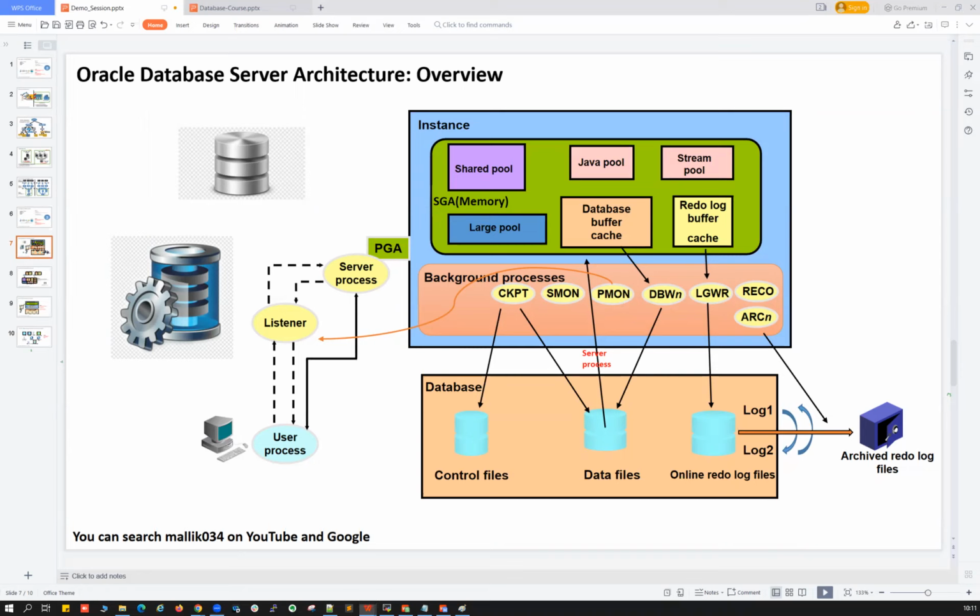You can see it over here. Your instance is nothing but memory plus background process. Combined together, they form my database instance. My database instance and the backend database, or backend data files, together form my database server. So that's your simple two-three words. Okay. And then inside memory, we have a PGA and a SGA, two major components inside memory.